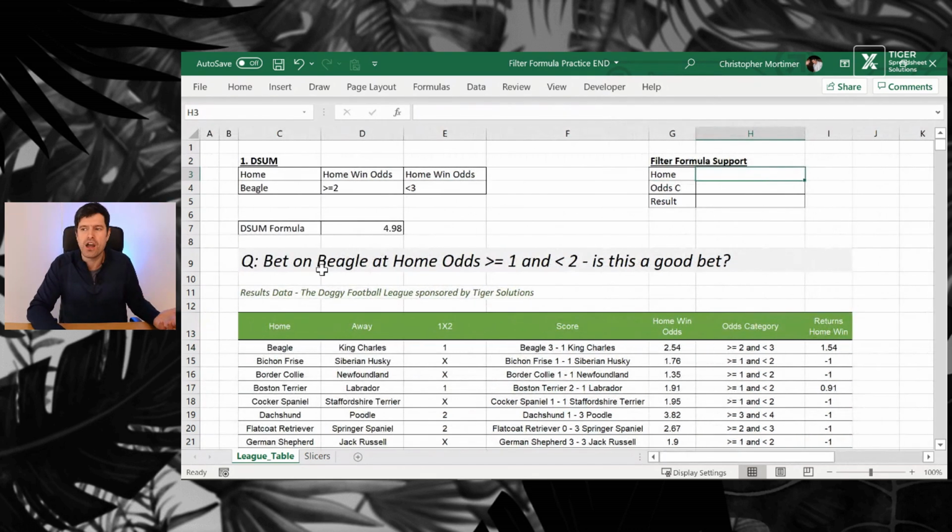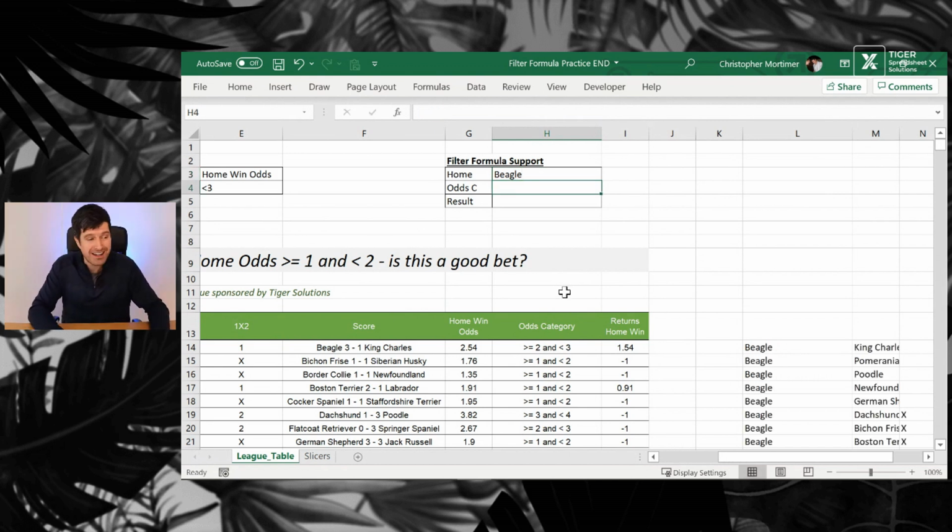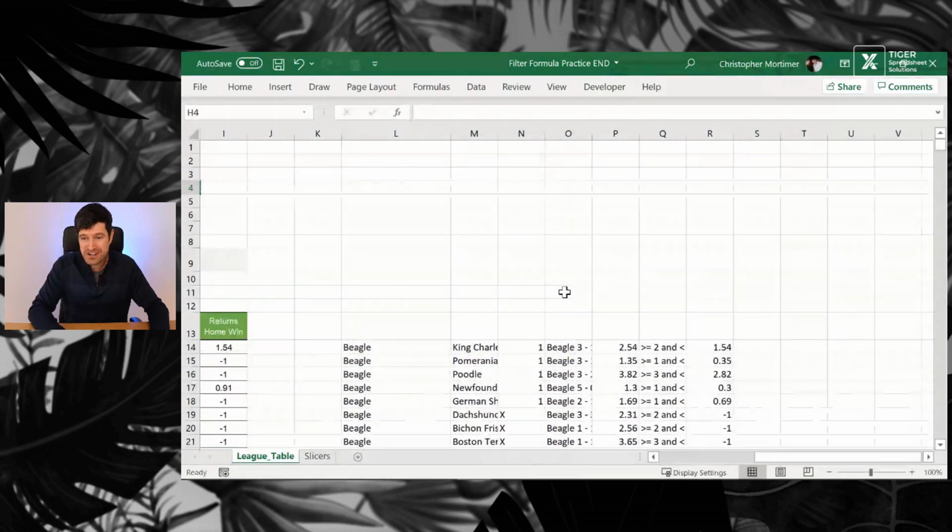So let's go back to our real-world problem. Beagle is what we want. So our spelling's got to be 100% accurate. Would be nice to have a drop-down menu here. You could try implementing that yourself. Going to hit enter. And then down on the right, what on earth has happened?